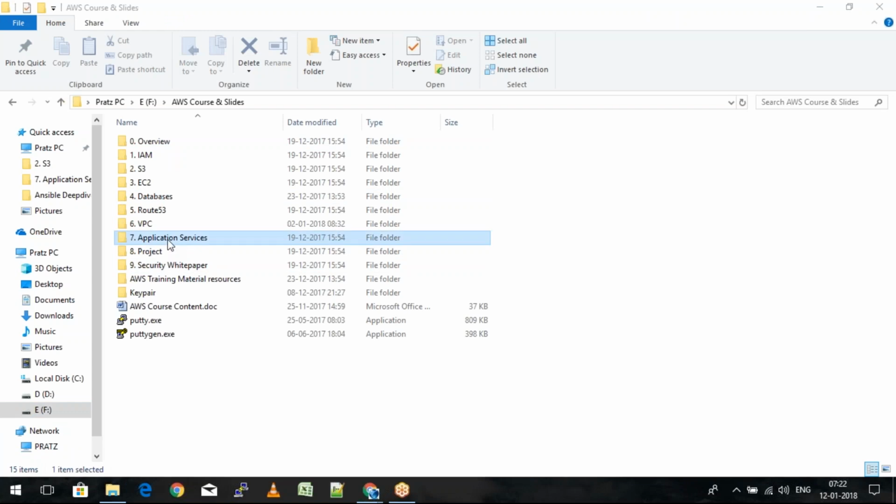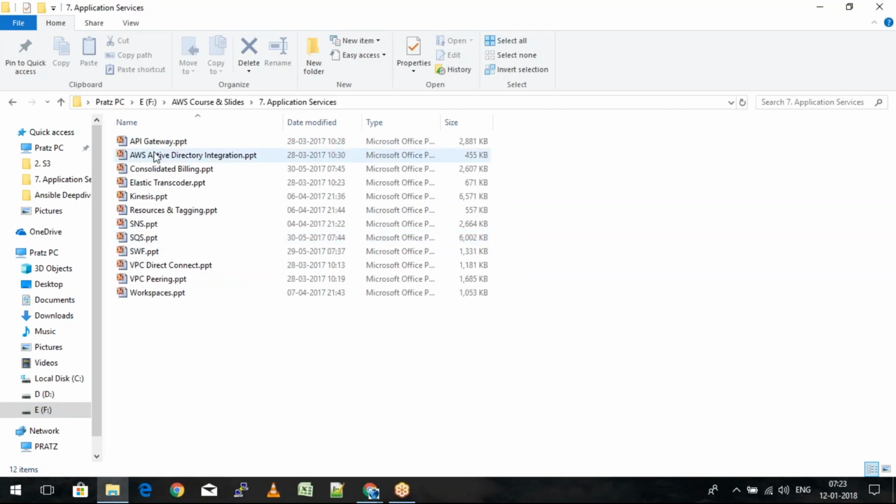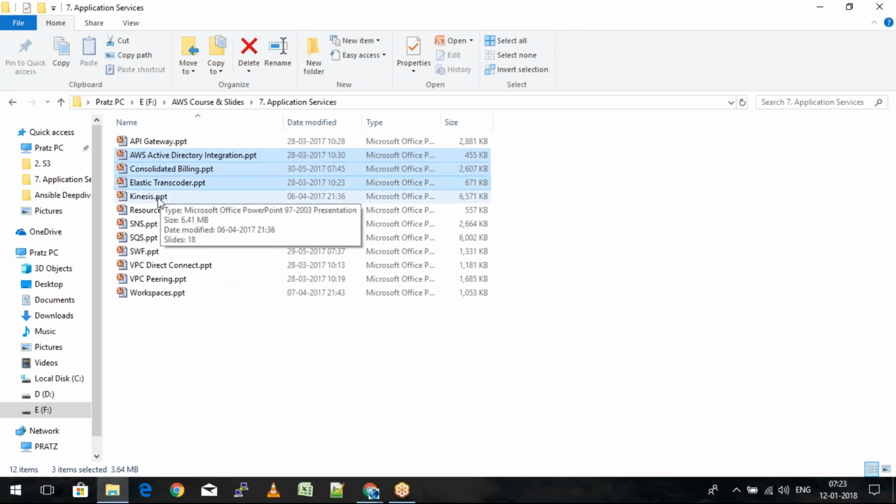So we have seen what is AWS Active Directory integration, and then we learned about the consolidated billing. We also learned about the transcoder, Kinesis, resources and tagging, SNS, SQS, SWF. So we have seen these topics. Today we are going to start off with the API gateway and then the VPC direct connect and the peering.